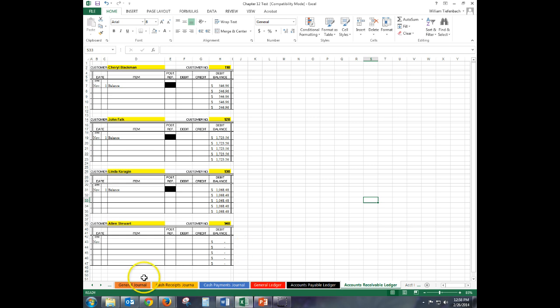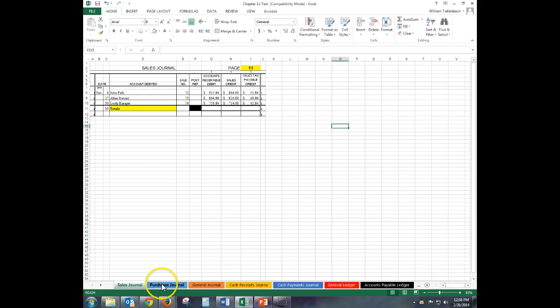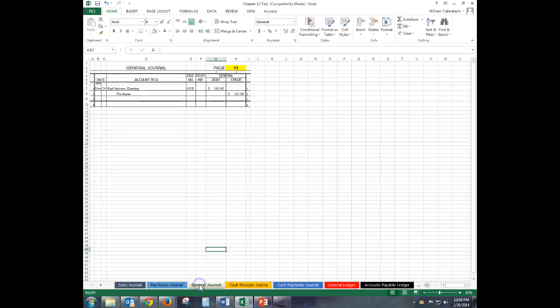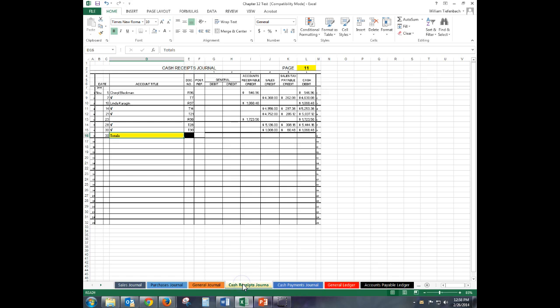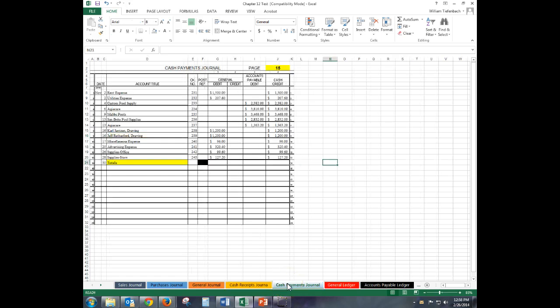So the Excel spreadsheet, once you download it, is going to look like this. I have sales journal, purchases journal, general journal, cash receipts journal, cash payments journal. These 5 journals here are the ones where we're going to record our transactions, and we're going to take this information and record it to our ledgers.